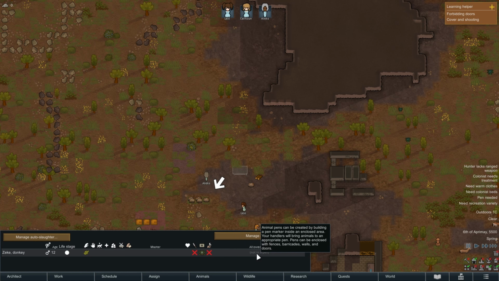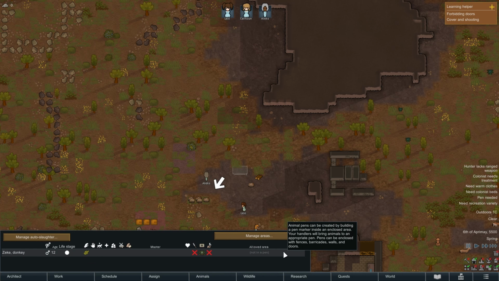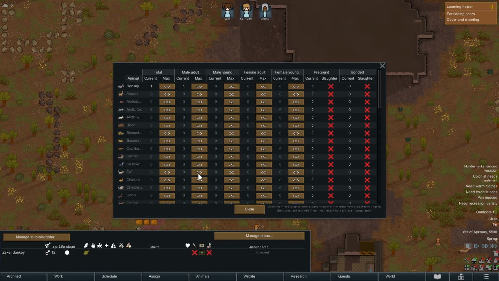So allowed areas, you'd normally have the same options as when you go to the schedule, but for the animals. But because this is an animal that can only be within a pen, you can basically just put them in a pen. You can also manage the areas from here. And then finally you have auto slaughters.